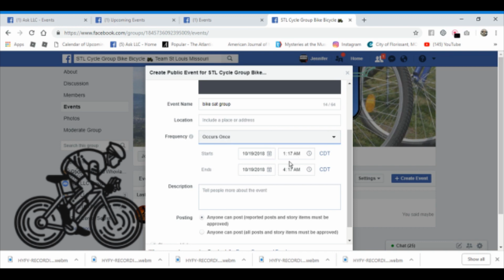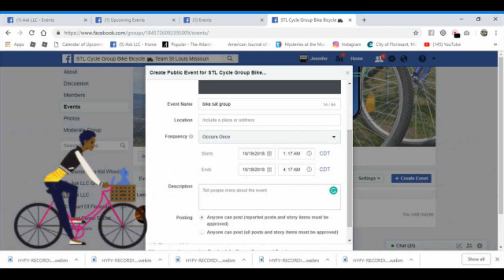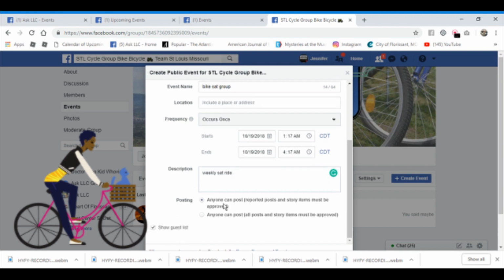You can post it right there. And then you'll put a description like, a weekly Saturday ride. And you'll just type it right there. And then you're going to pick whether anyone can post, or report post and story items must be approved.